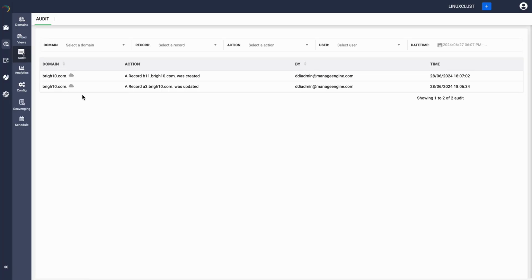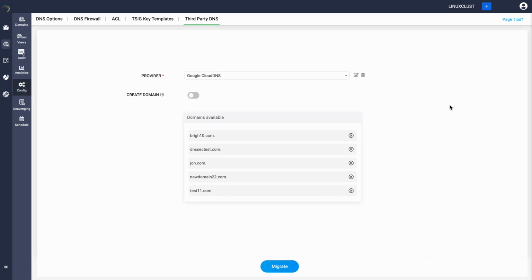As you can see, the two actions that we performed are captured accurately by DDI Central. This way you can have complete visibility of what is happening in your migrated domain names. In this video, we demonstrated how you can migrate your zones from renowned cloud DNS service providers into DDI Central. This way you can view them all from one window and manage them from one console without hopping across different consoles. This marks the end of our video.